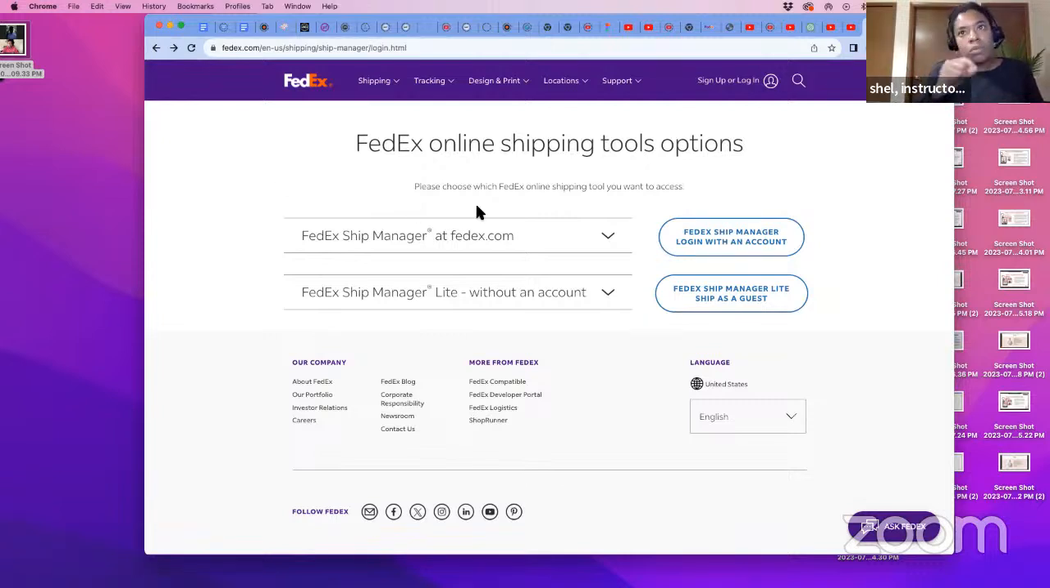Okay. So reframing our thought process again, we're back on the FedEx online shipping tool options. "Please choose which FedEx online shipping tool you want to access." So what should our question be?